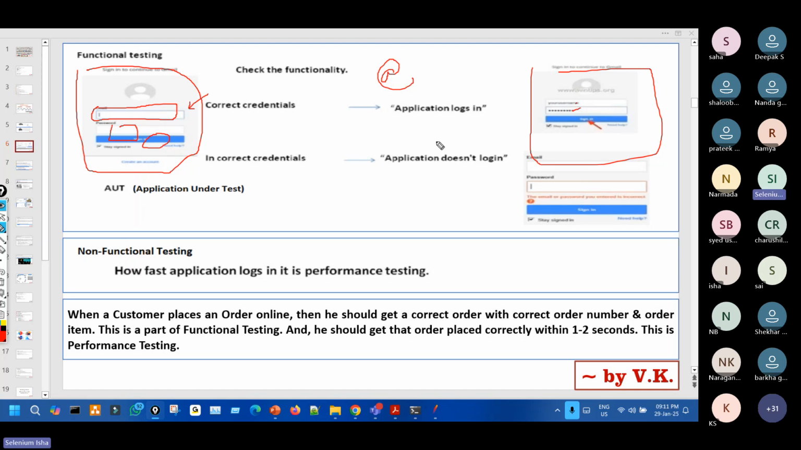What comes in non-functional is, in non-functional we do not bother about this stuff. We just bother about the performance point of view. Performance and security. In non-functional, two types of testing come: performance and security. So there we will just be bothered about, like, putting in the username and password, hitting the sign in button, and how much time it is taking, right? How much time? Response time.